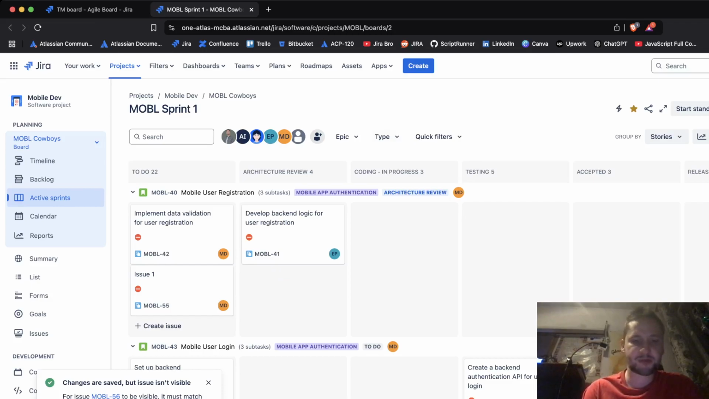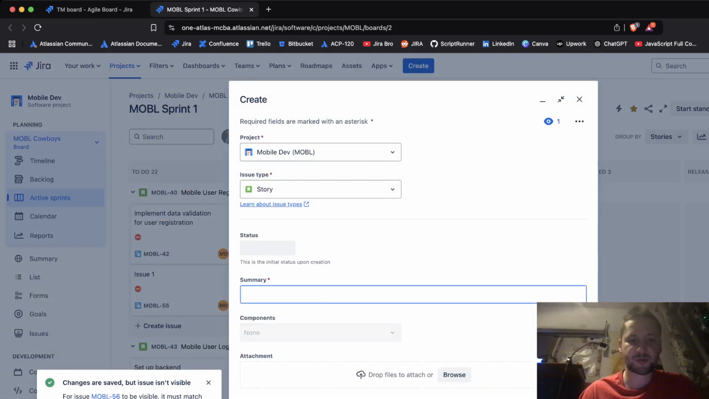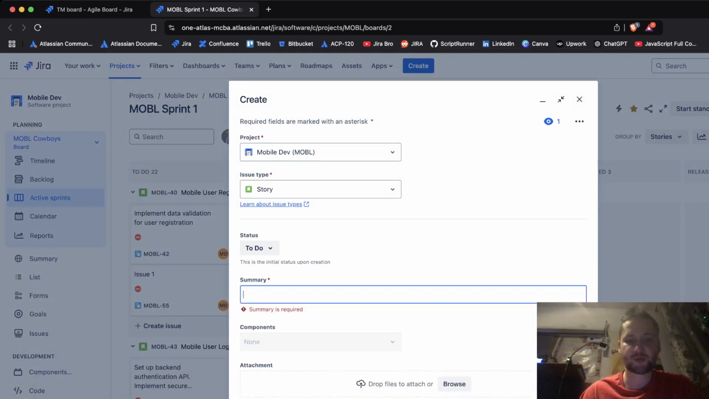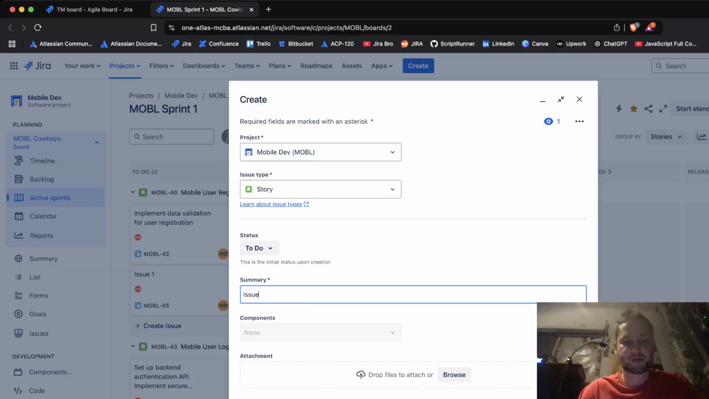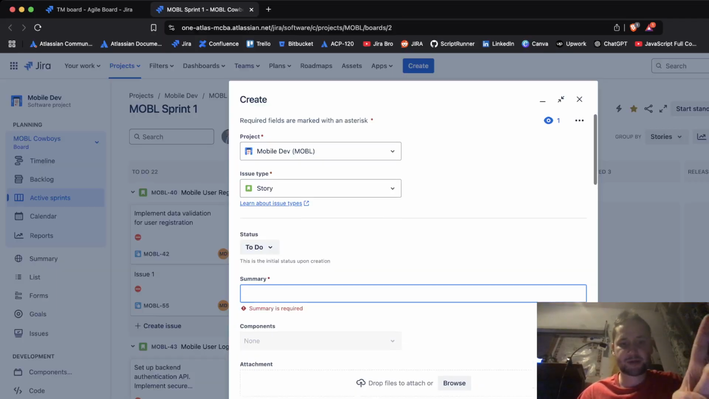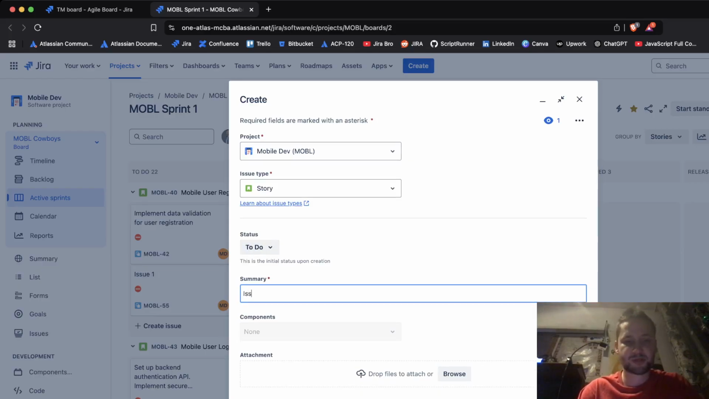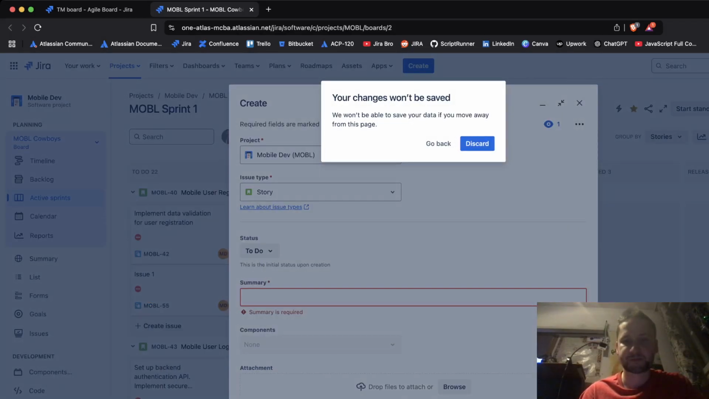That's one. Another thing is, if you want to create more than one issue, you actually check this box where it says create another. I'm going to say issue 3. Then it's going to be there, one issue is created, issue 4. That is done. It's saying 2 issues have been created. That's it.